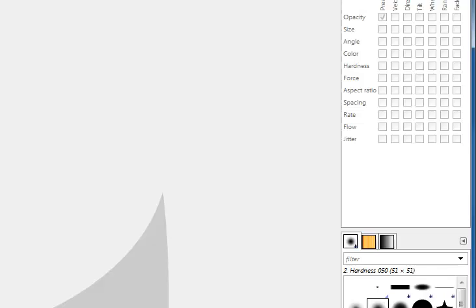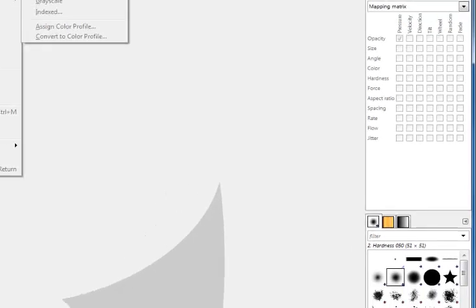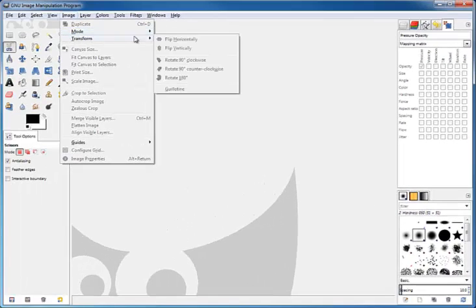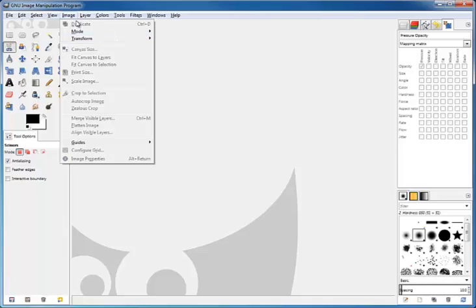All right, now back to image menu. The image menu is where you can, again, transform or modify the image. And there are a number of different tools here. You can duplicate something. You can change its mode.